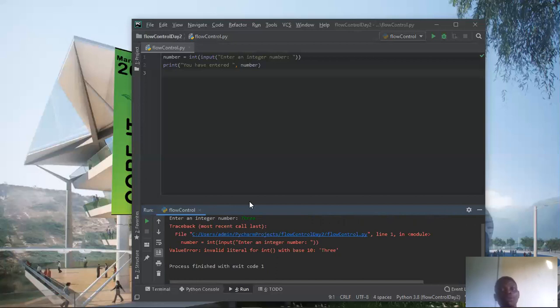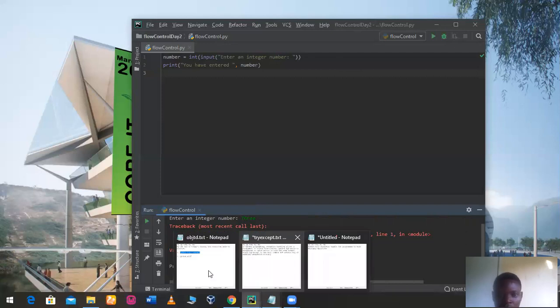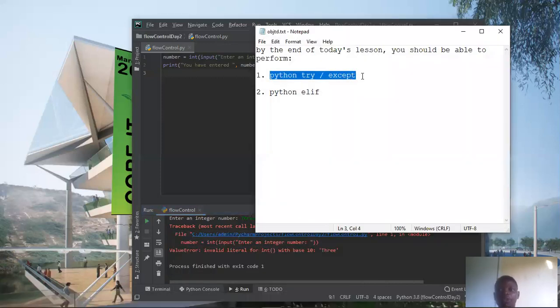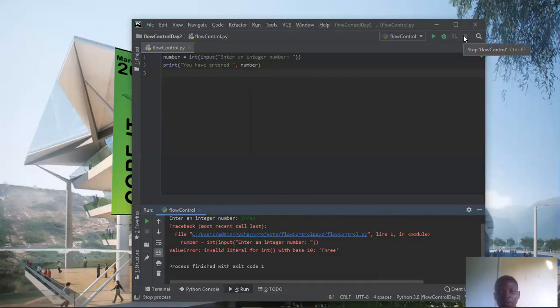So when it comes to this, how can we handle this kind of situation, so that users will not find themselves stranded? So that's what we are going to learn. And that's the whole concept about the try and except. So we are going to try to accept the user's errors. So let's do it.